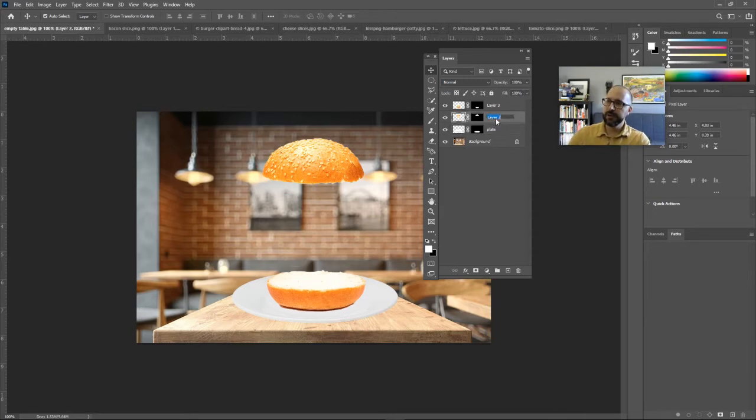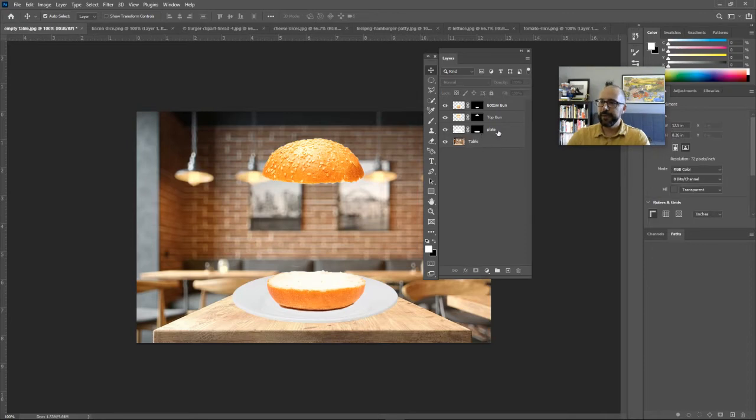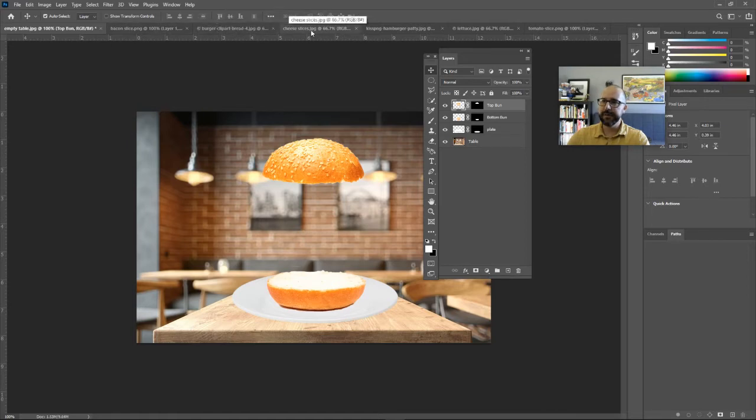Layer 2, we're going to call top bun. And layer 3, we're going to call bottom bun. Okay, if you want to name the back one table, you can call that one table. Okay. I'm going to rearrange these a little bit because the top bun should be above the bottom bun. So if I just grab it by its name and move it up there, that changes the order around.